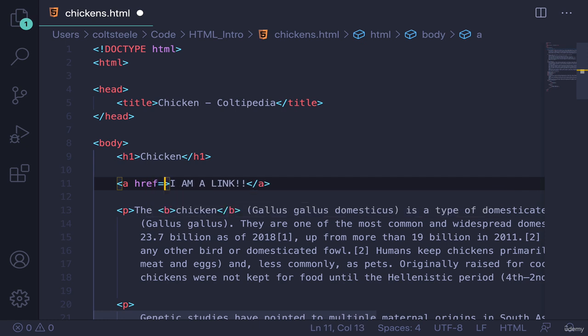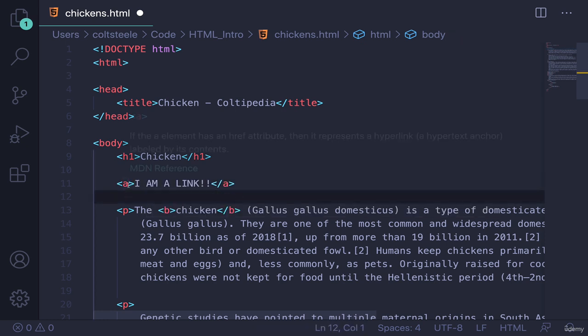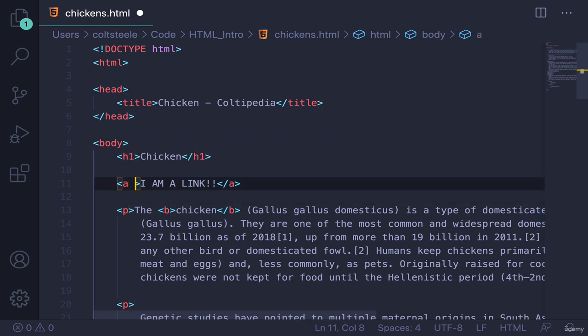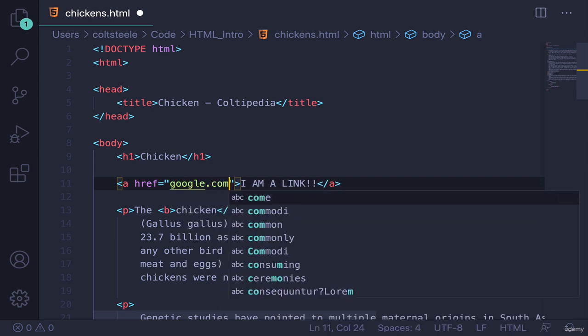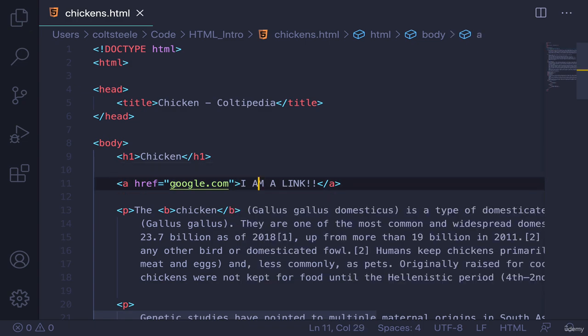So href equals and then quotes. And notice I'm putting this once again inside of that A tag. So after the A, but before the closing bracket there. So href equals, and then in here I put a URL or a destination. So I could do something like, well, you might think google.com. Let's see what happens there.